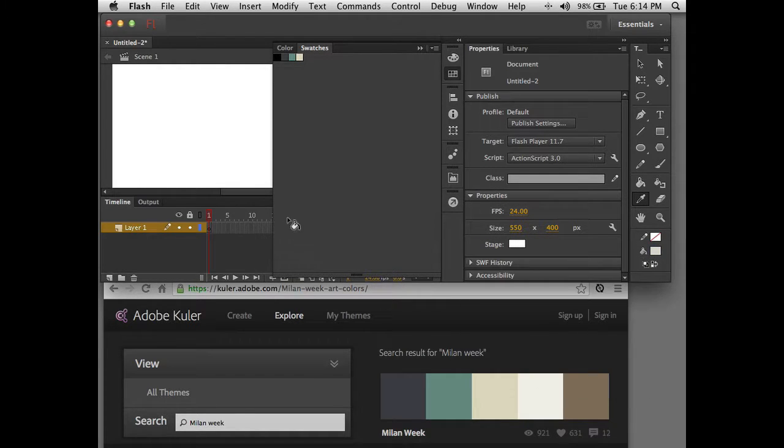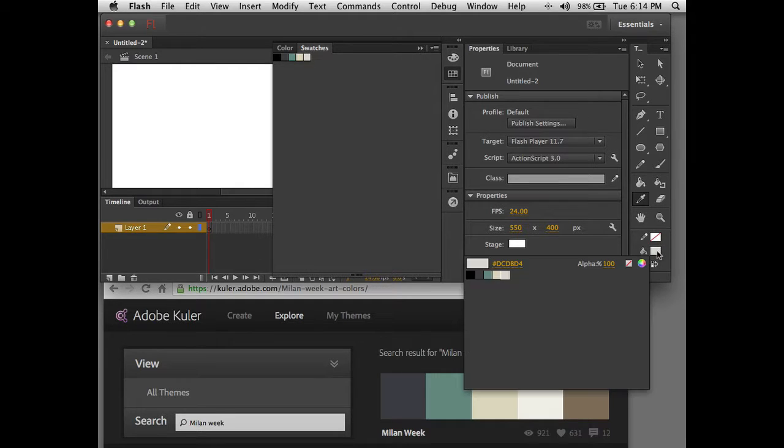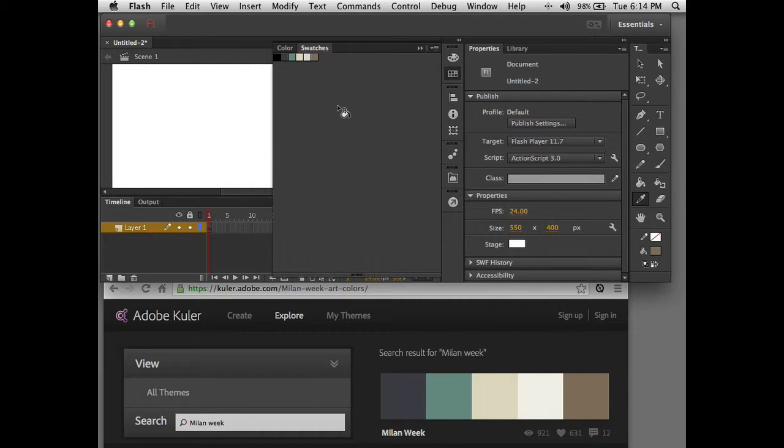There's lots of ways to steal colors. This is just one of them. And this is good for a color set with just 5 colors or something. We'll talk about some other ways to steal colors, like from photographic images and stuff later. Alrighty, so now I have my Milan Week color set here.